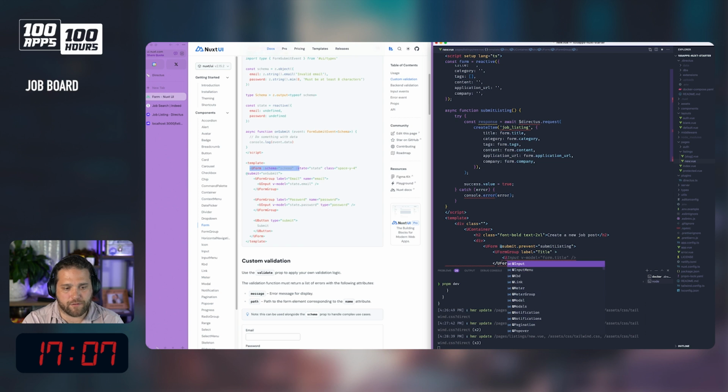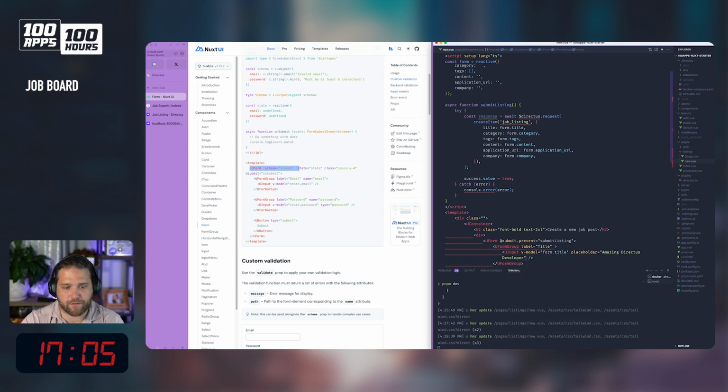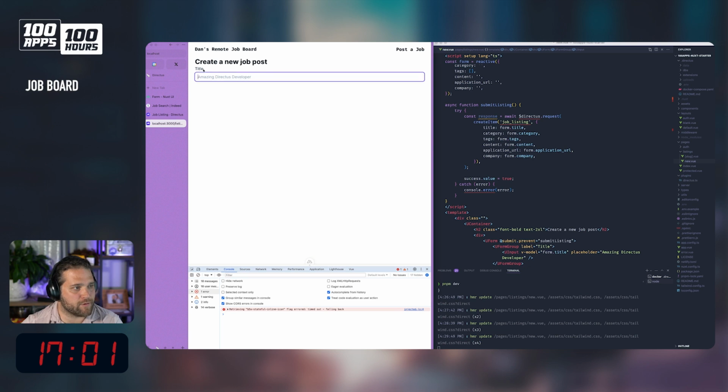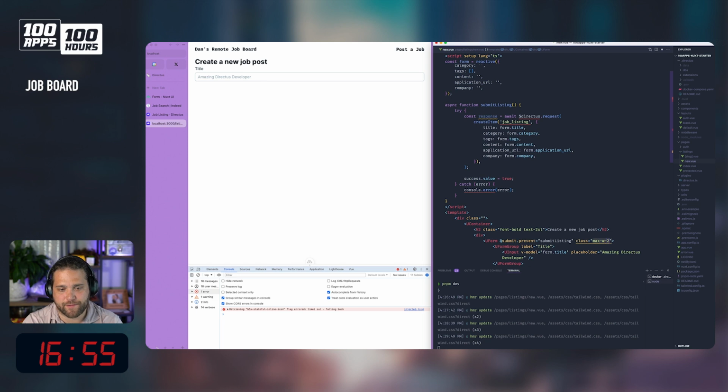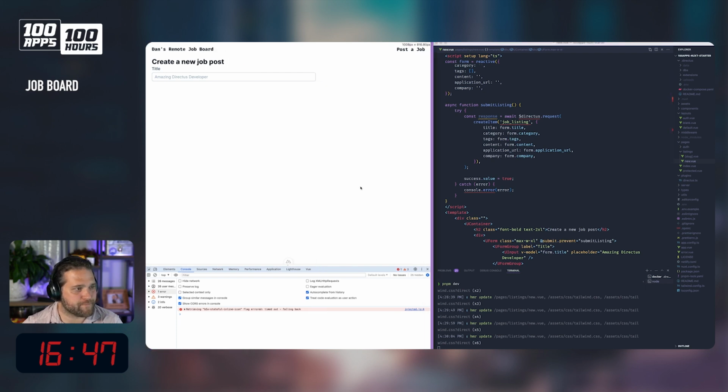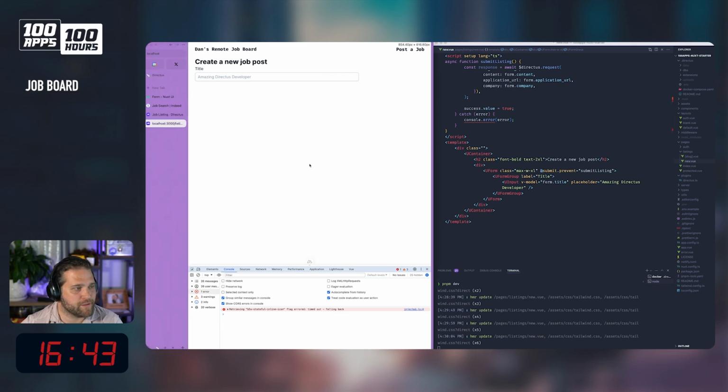All right, and then we have a uInput form.title. We have a placeholder. Let's see what we're getting now. Cool. Amazing Directus developer. Maybe our form isn't so wide. 3XL. Did that bring it in? It did not. Max width. Okay. That's still a little long, but no worries. Okay, so we've got our title.